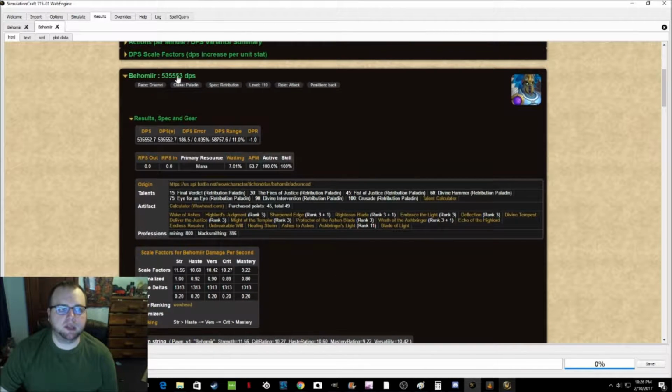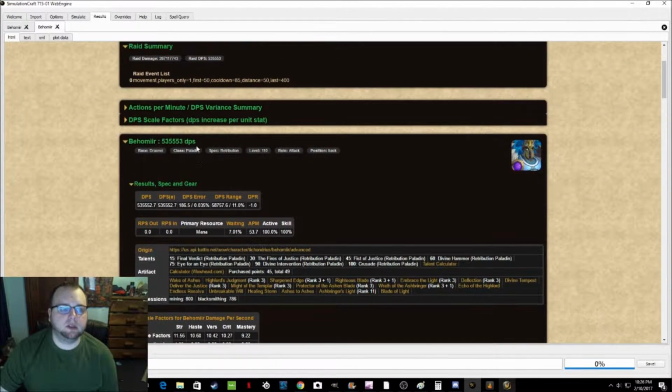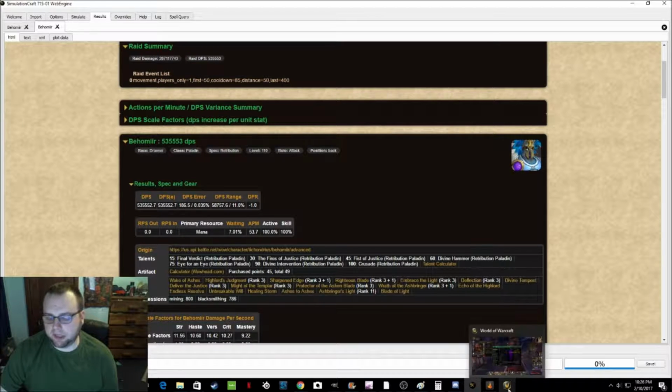So that's kind of the main thing. Given it's a single target fight with very light movement and I'm fully buffed, using both potions available to me, pre-pot and during the fight, I should be doing about 535,000 DPS, which is pretty close to what I'm doing, probably within 10,000 or so. So it's pretty accurate. And granted, I haven't had like a 99 parse or anything, but that's pretty accurate.